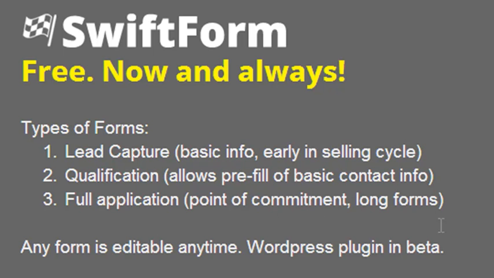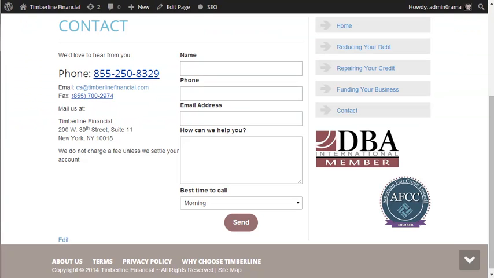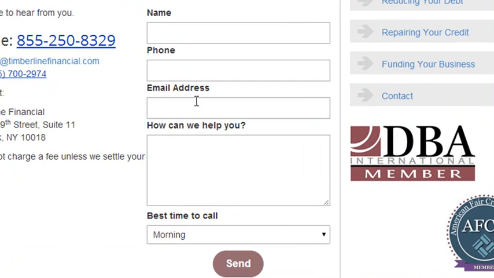Last is the full application, such as a point of commitment. Next, let me show you a couple of examples of these. So here's a typical contact form. It's very basic. Name, phone, email address, how can we help? That's basically comment, and then a drop down, and I'll show you how to generate this in just minutes.